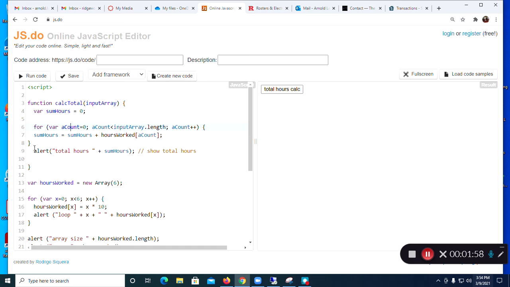As I loop through, you might get this in one of the other videos where we talk about parts of the computer. This is essentially accumulating all the hours. So sum hours equals sum hours plus each element of the array, and I keep on adding to this. The sum hours is basically accumulating all of the hours worked. Then I just do a quick alert, alert total hours, and then sum hours. That's pretty straightforward.